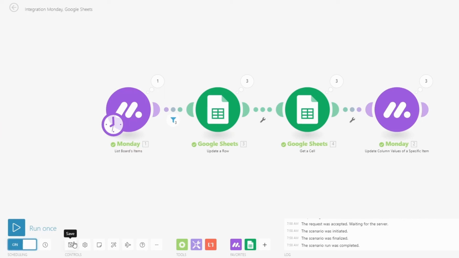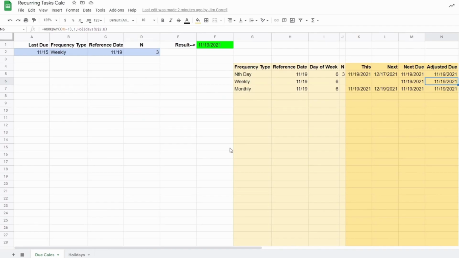All right, so of course we need to save our scenario. But I want to go back to the spreadsheet and talk a little bit about how this calculation works in case you're interested in that. These are the formulas that calculate the nth day for this month. This one is for next month. And then this one is a comparator to figure out which one we want. And then this is the adjustment at the next workday. Okay. And then in our result, we're looking up based on the frequency type. We're looking up which formula we want to use and pulling that result in.